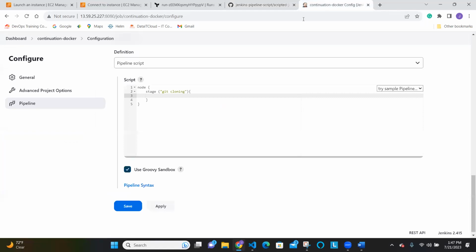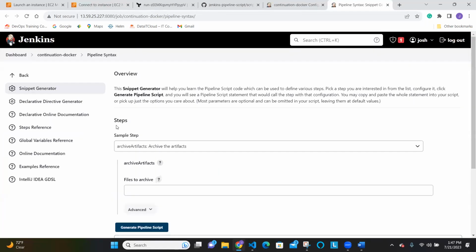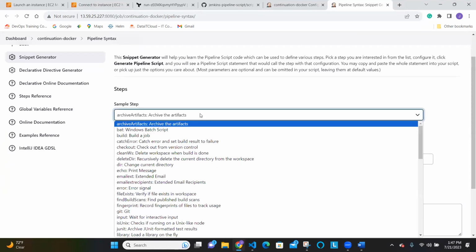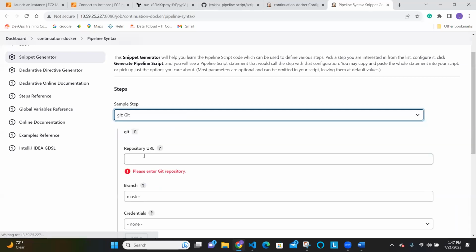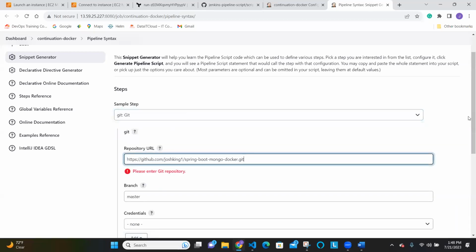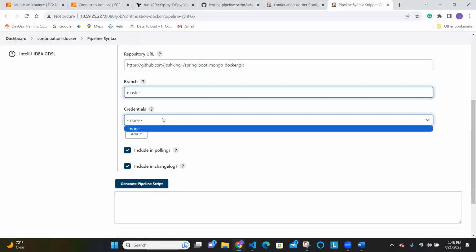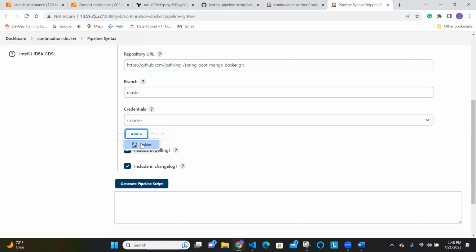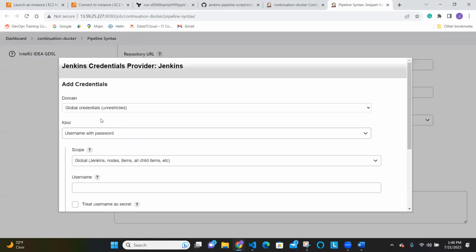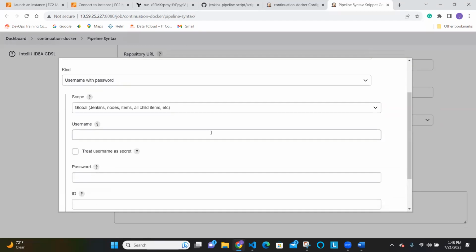I'll come here and go to the pipeline syntax. And here is where you need to pay attention. We did this yesterday. You look for git and put your URL there. From there, you have to make sure the branch is correct. The credentials we saw yesterday have disappeared, so I need to create new ones. You just need to click on Jenkins. You have to use, of course, username with password, as we saw yesterday. For the username, you have to use the username for your version control system.